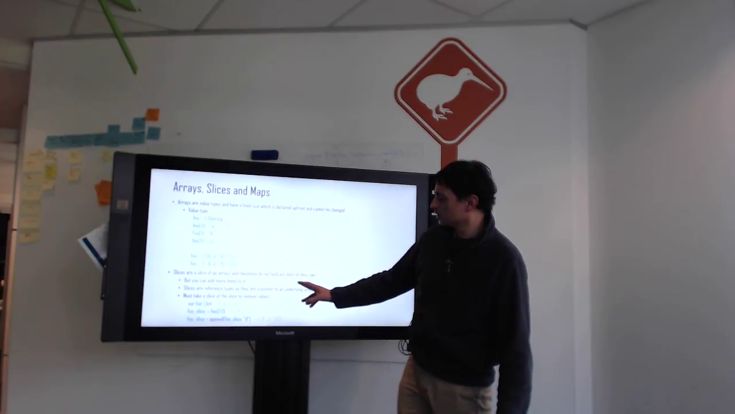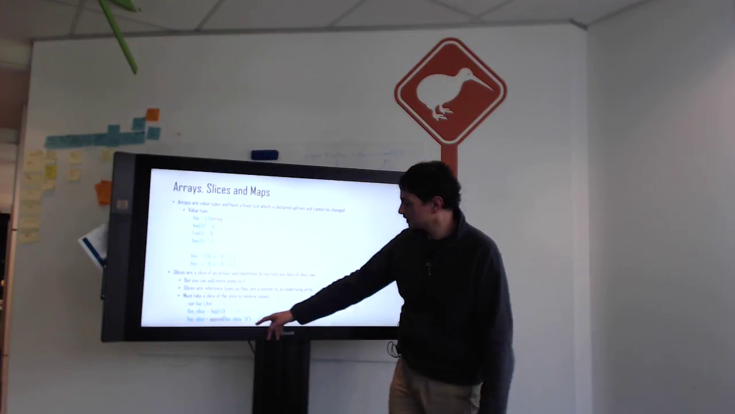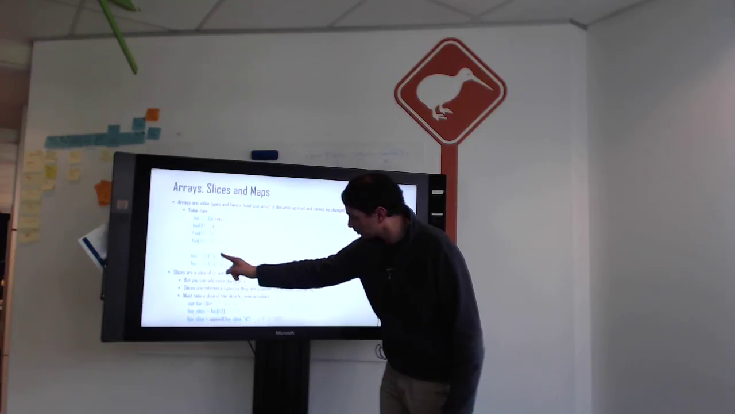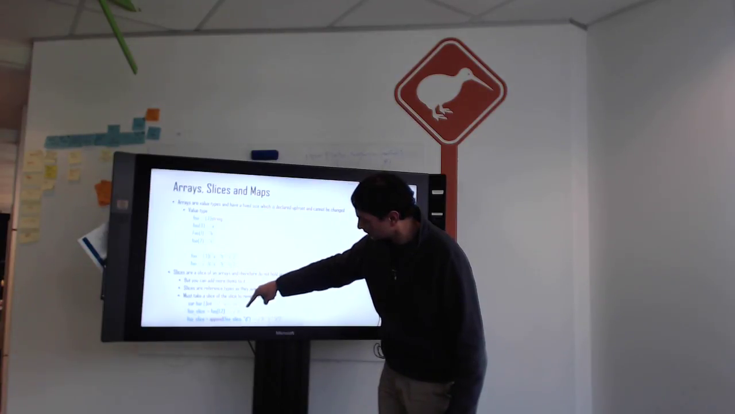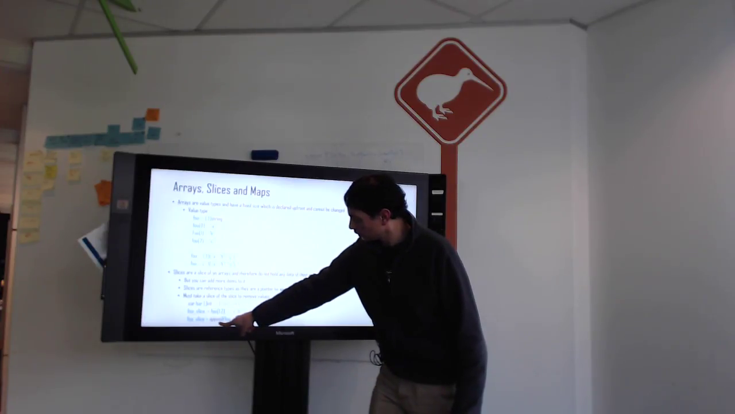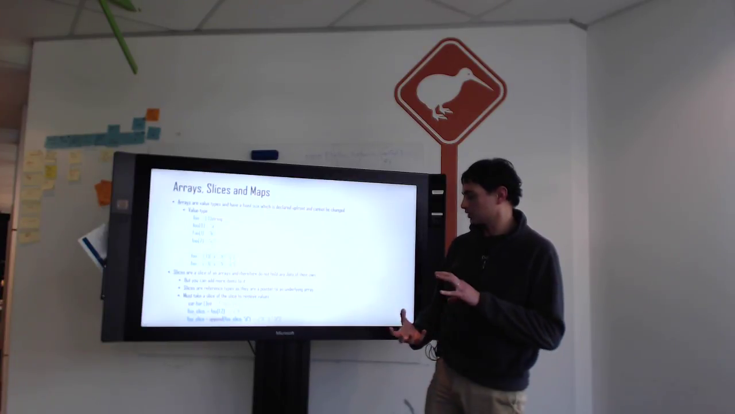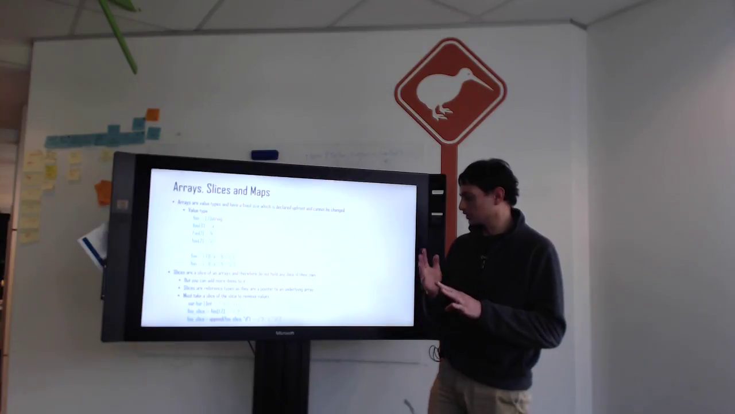Then you've got slices. A slice is a slice of an array. You can see here we've got our array foo from up here, and we're going to slice it at position 1 and up to 2, so we'll get B and C. We can use this built-in function called append to add more to the slice. If we want to remove from the slice, we have to slice it again.